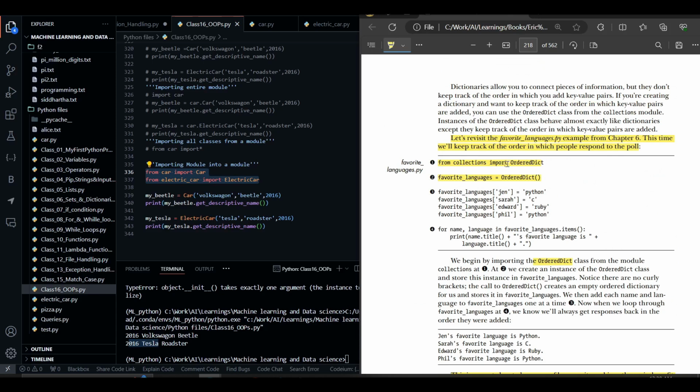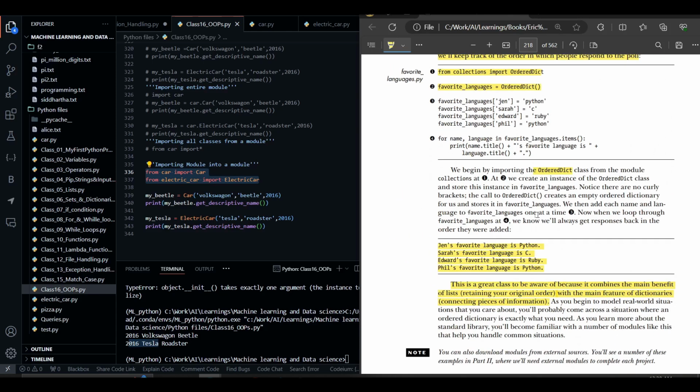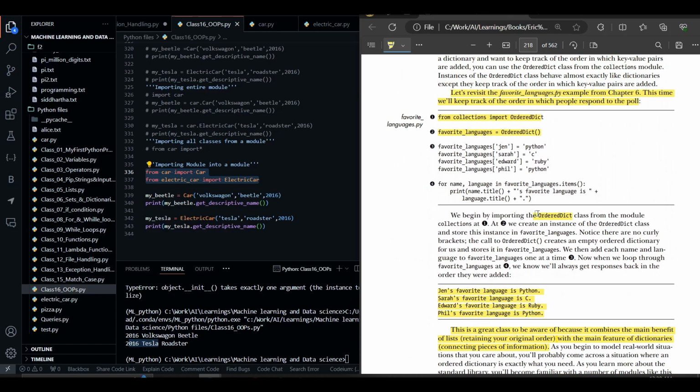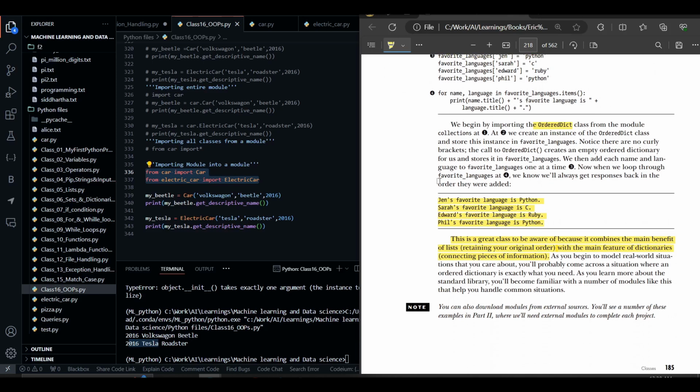So we imported this ordered dictionary class, we stored it in favorite languages, and then we have this dictionary, right? By using this class, we have an ordered dictionary at the end. So this is the benefit of the class, because usually when we use a dictionary, it is not ordered, and in a list we don't have the details. So it combines the benefits of both. We have the order from lists and details from dictionary, and both are combined.